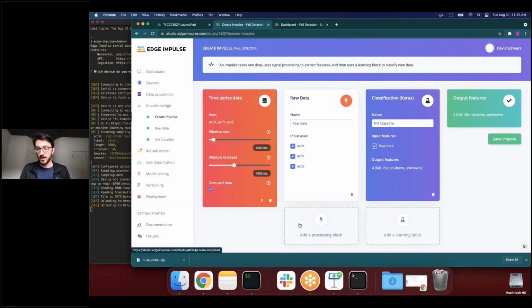Next, Edge Impulse has a lot of DSP pre-processing blocks that we like to run on input data before we pass it to a neural network.